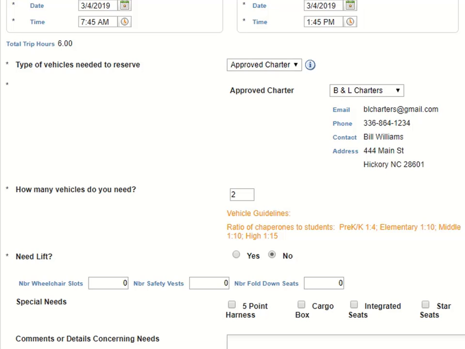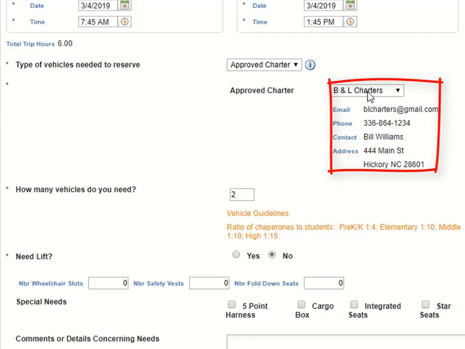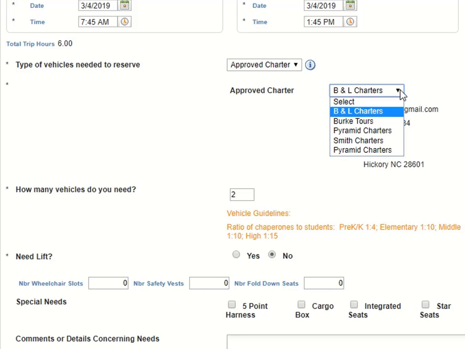So here's an example of the request form with the approved charter selected as the type of vehicle needed to reserve, and then notice there's the drop down with the charter company, and then the contact information is provided. So your requesters would be able to come in and select the charter company that is going to be providing the travel, and then you would be able to see that information. Now let's take a look at the contractor, if we were using a contractor and getting a quote from them.